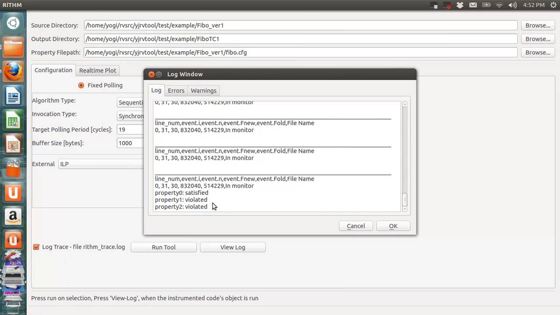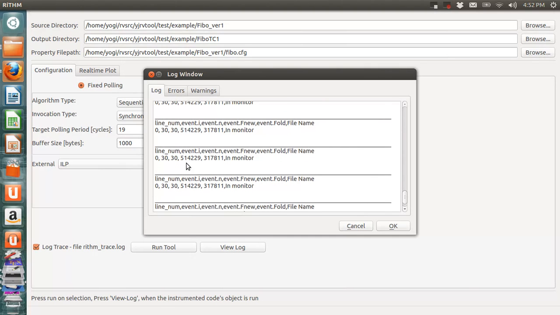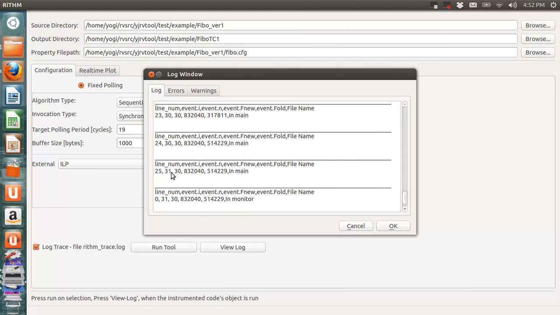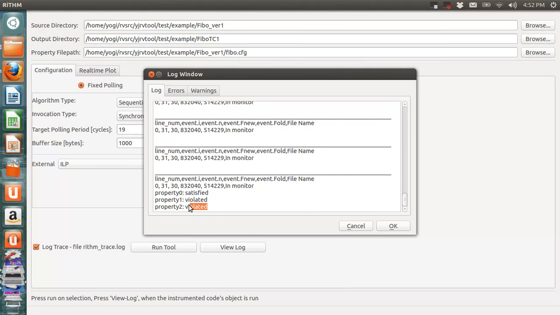The second property is i should be less than or equal to n, which is violated. In the end we can see that the value of variable i is 31, but the value of the variable n is 30. The value of variable i got incremented to 31 at line number 25, so the property got violated. The third property states that the fnew variable should have a value greater than fold.